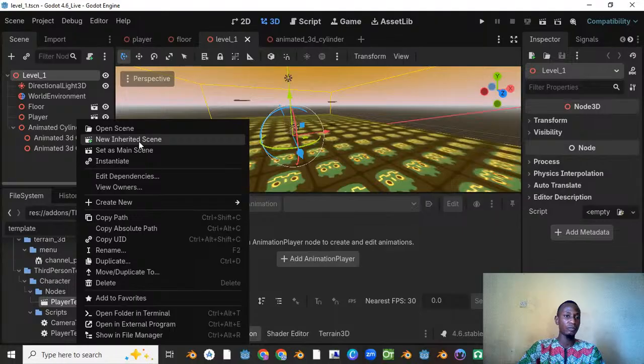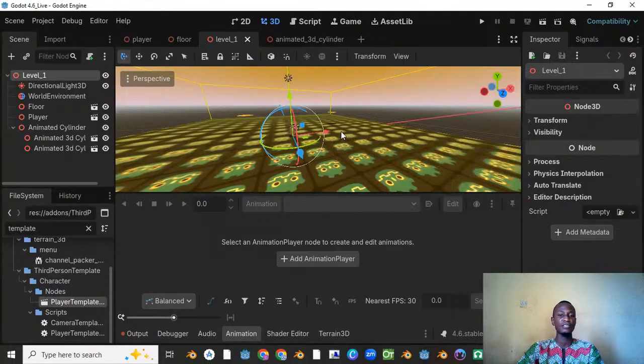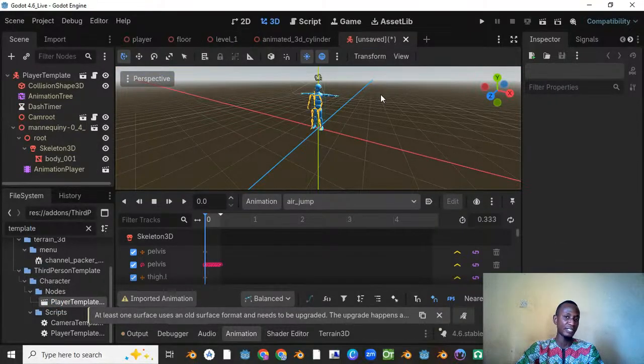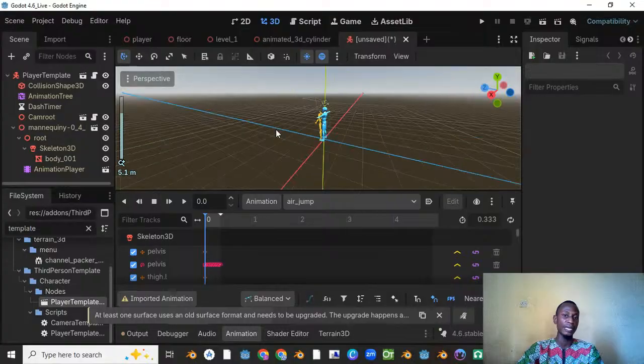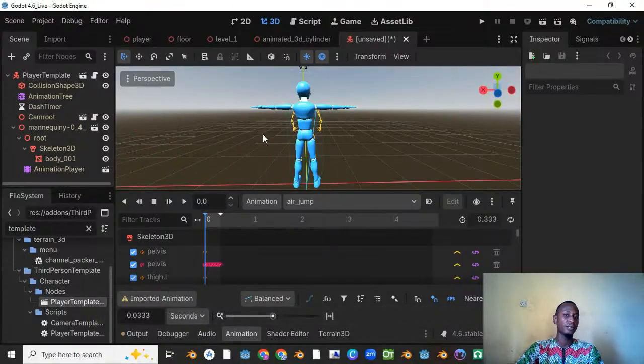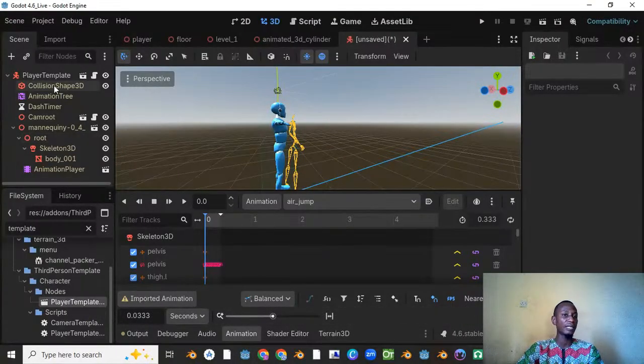Now you have to open as inherited, so you have access to it. This is the only way you can use it. You just get it from here, type the template, and you have access to it. See, this is what it's going to look like. It comes with everything that you need. So you don't have to do anything at all.